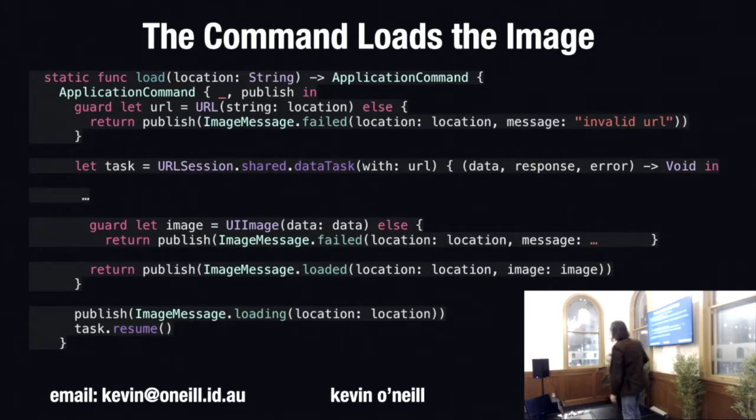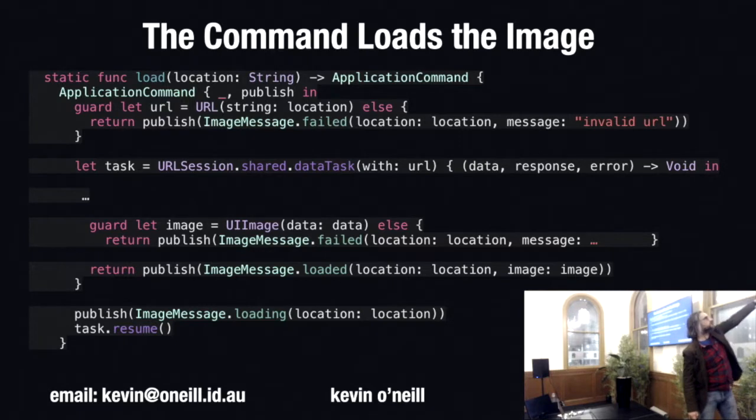Right, and now the command. And the command actually goes off and loads the image. When it starts, it publishes unloading as a message. This has happened. Tells the task to resume. Task comes through, bit of error handling here. Oh look, couldn't decode it. Send the image failed message. Send the image load message. Done.